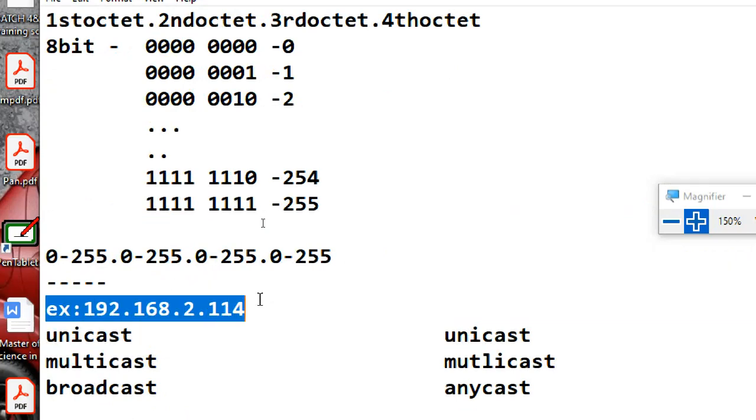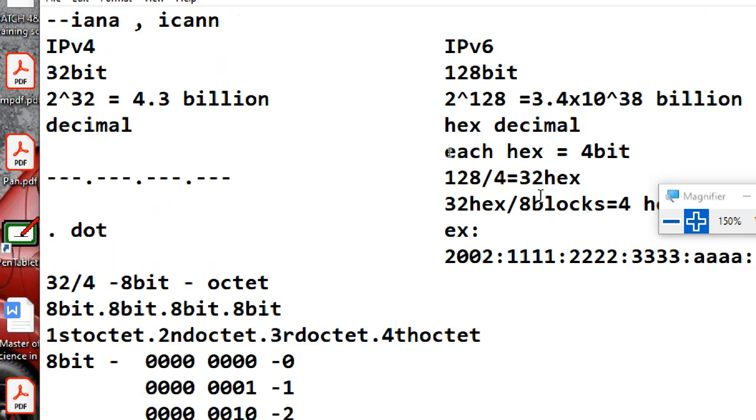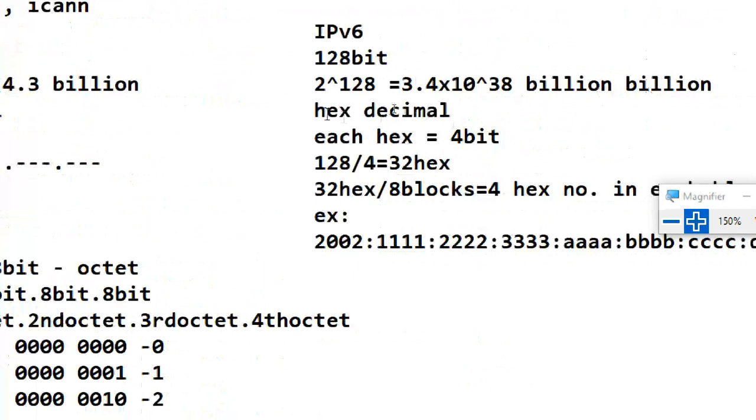This is an example of IPv4: 192.168.2.114. Just an example of how it looks. In IPv6 it is a hexadecimal number. Each hexadecimal digit in binary is 4 bits only.